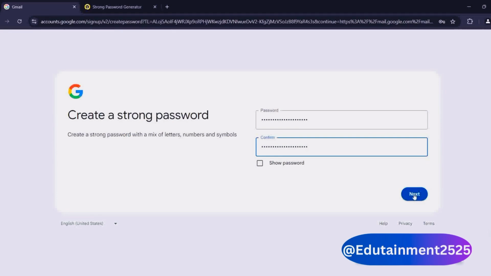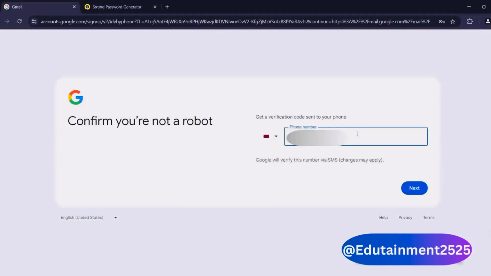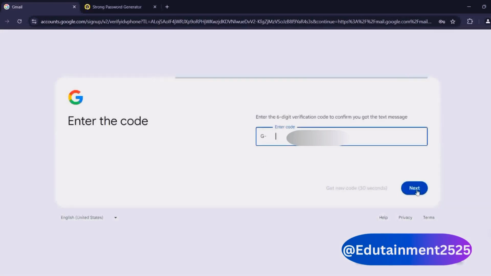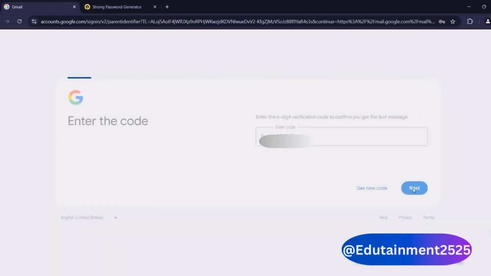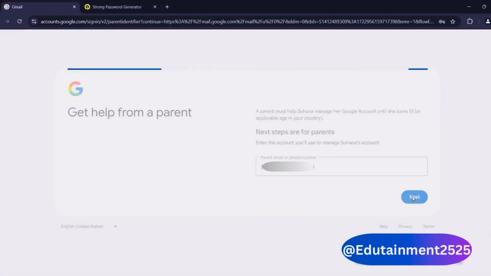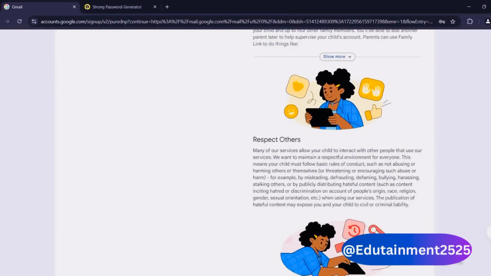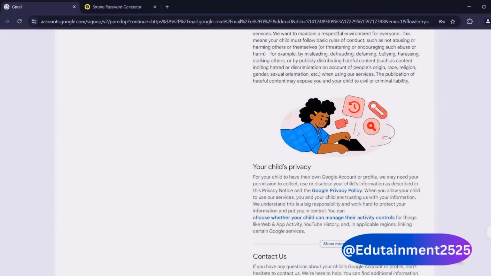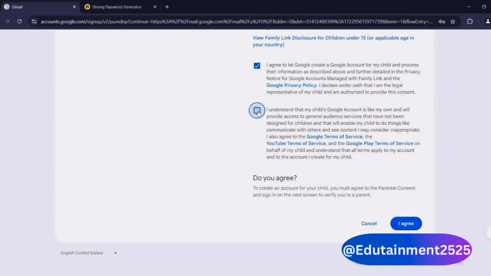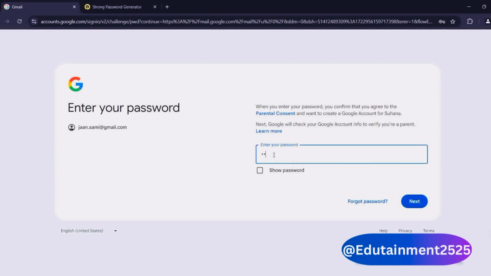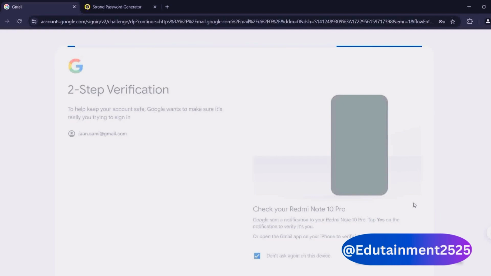Now let's click on next. Here your parents' phone number has to be entered. So they get a verification code through SMS on their phone, and they can enter the code back in here. Now these steps are for parents. They need to enter the email address and go through the instructions and acknowledge. And now click on I agree. This is one of the procedures by Google to ensure that this activity is done by the parent.